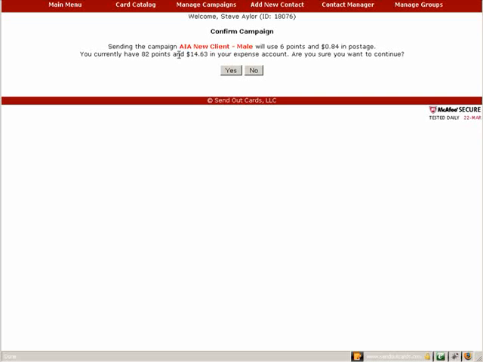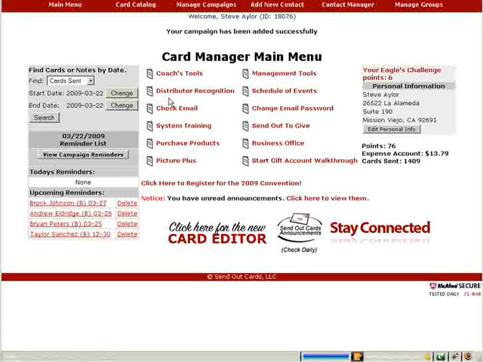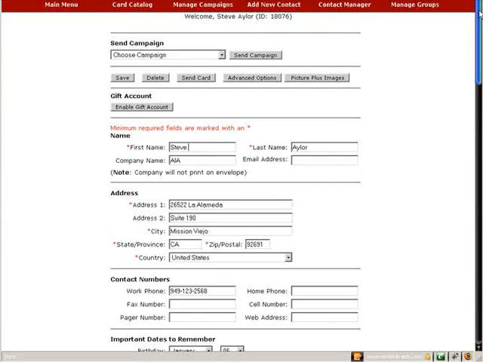System tells me it's going to cost me 6 points, 84 cents in postage. Done. All right, here we go. We've got this client back loaded up again.